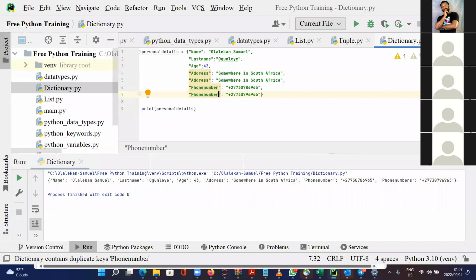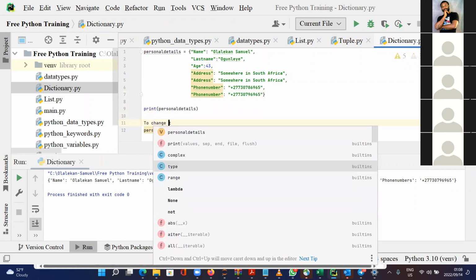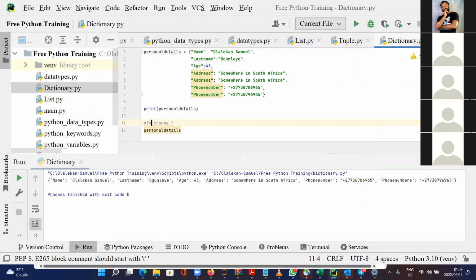So in dictionary, you can change the value. How do you change the value of dictionary? Remember, I want to come here and say personal details. If you want to change, I'm going to make this a comment: to change the value of elements, or of keys, in the dictionary, this is what you do.